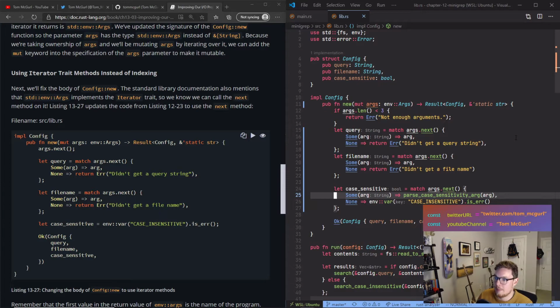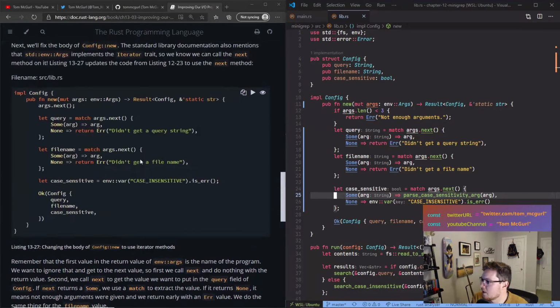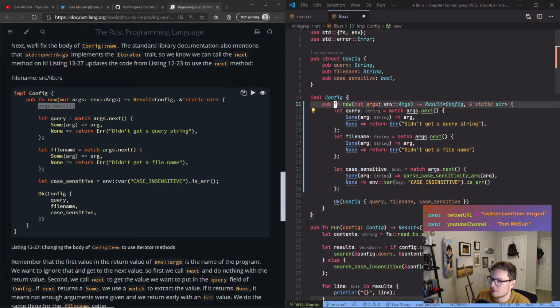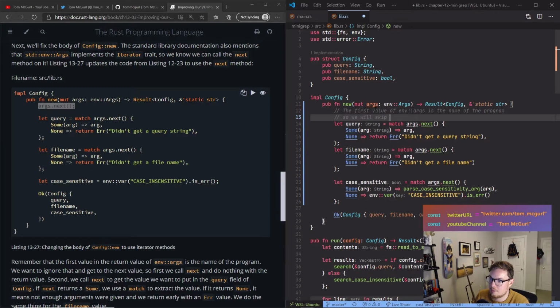All right, awesome. Okay, so what do we do now? Remember that the first value in the return value of env::args is the name of the program. We want to ignore that and get the next value. So we first call next and do nothing. Ah, I didn't see that part. So they call next up here. That's so we can skip over it. And what I'm going to do is I'm actually going to, oh, we don't even need to do the check anymore. It's going to handle it based on the arguments that we give it. So I'm going to put a comment that says the first value of env::args is the name of the program. So we will skip over that by calling next right away.